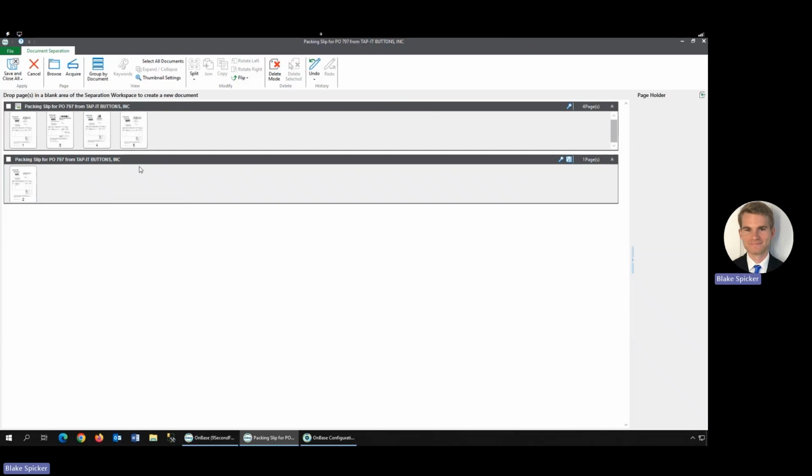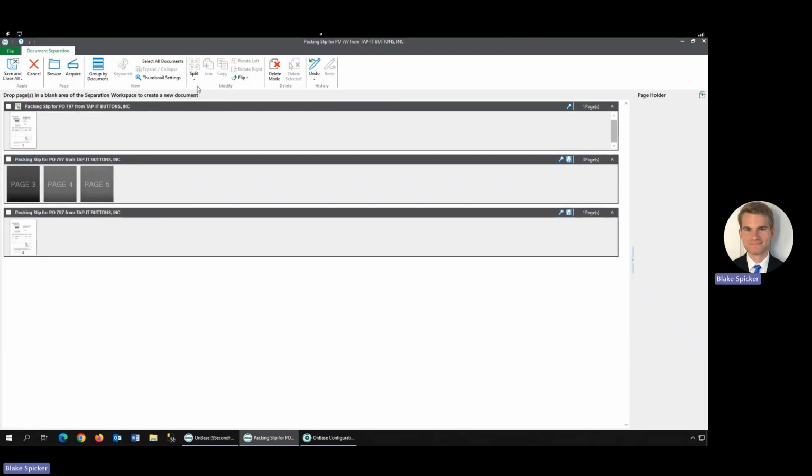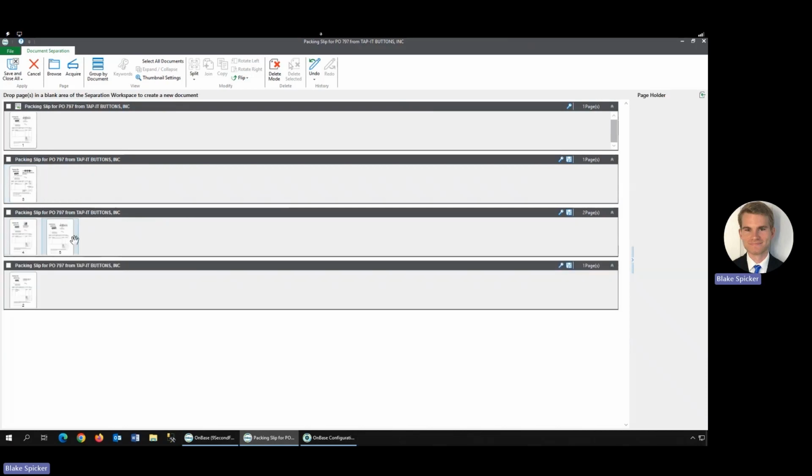Another way to do this separation is by using the split button. We first select a page within our existing document that will become the new first page for our new document. Here, we can then hit split and click split again, and now we've created a new document with that as our first page. Similarly, if you hover in between pages, you will see a scissor icon appear. Selecting this will also split out those documents.